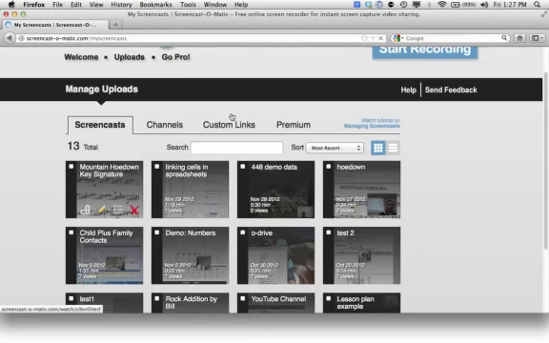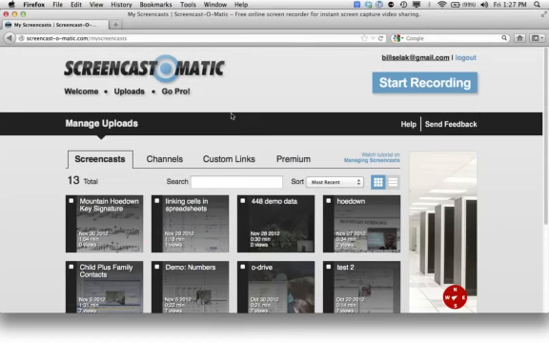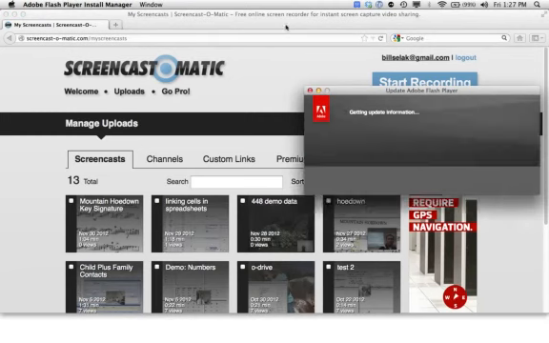So that is how you use Screencast-O-Matic, how you record, how you upload, and then finally how you share the URL with your students. Happy screencasting, guys!